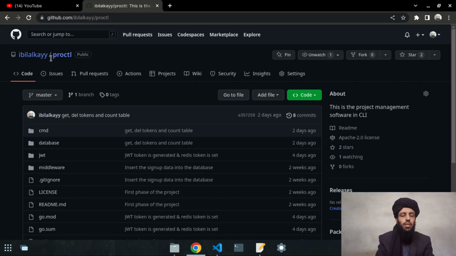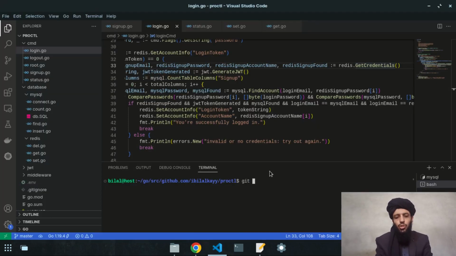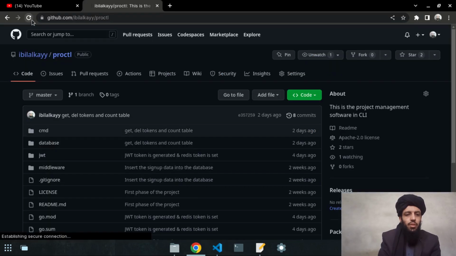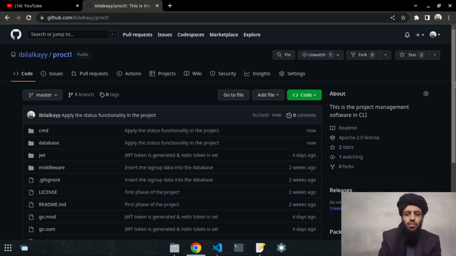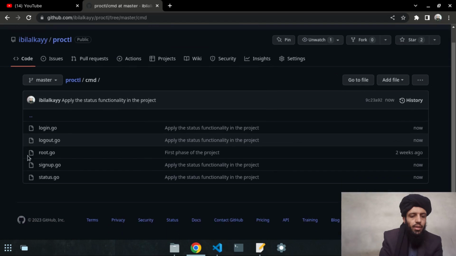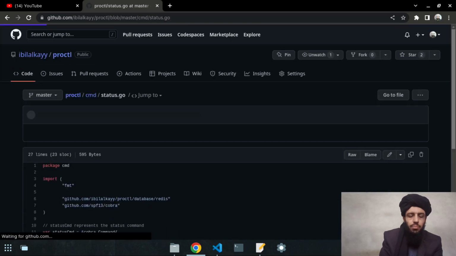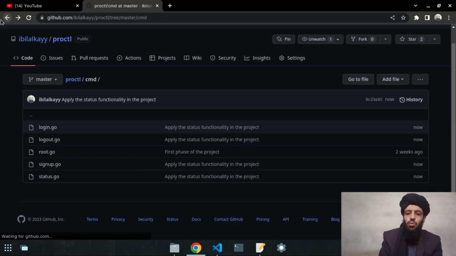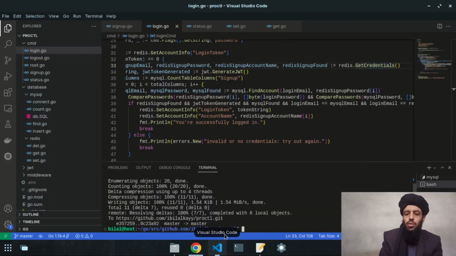So as you can see that I'm currently present in the proctl project of the GitHub. Let's push this, git push origin master. All right, so now these changes are now pushed. If I refresh this, as you can see that these are the things that are now added into it. CMD status is now added into it. All right, this is the code. So these are the things that I wanted to show you.